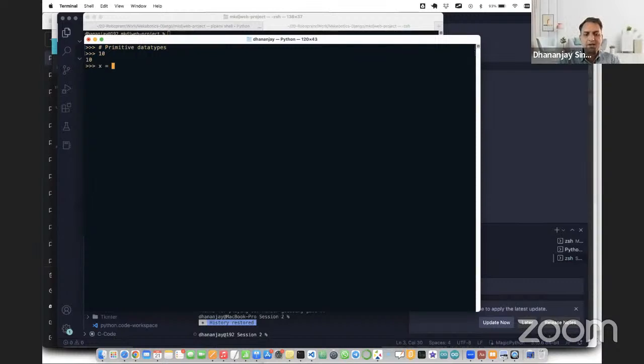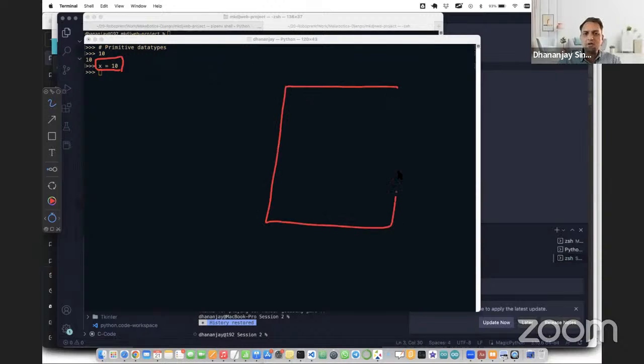Let's say I've defined a variable X and I store a value of 10 in it. Now, what is the data type of my variable X? First, let's understand what happens inside when we execute this program. As soon as Python sees that you have written the line of code X is equal to 10, it is going to store this value in its memory. This memory is called the RAM. RAM is random access memory.